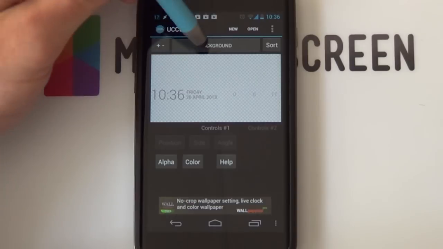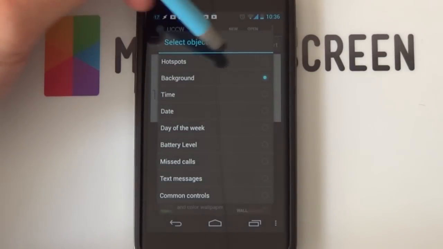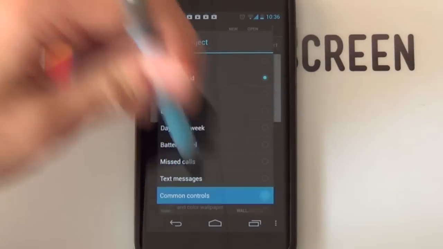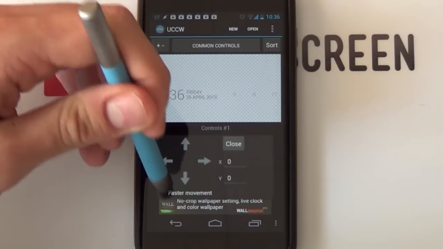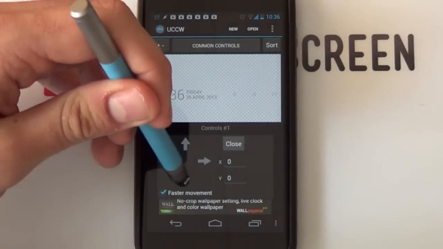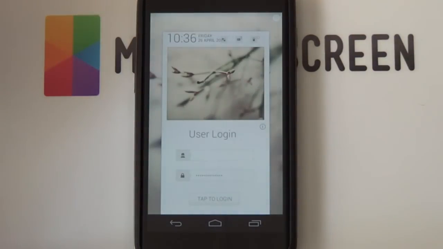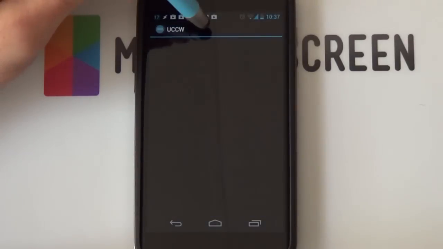Now, as you can see, I'm going to select background here. That'll bring up your select object, and you want to go to common controls, as I just want to move all of them at once. Going to select position, faster movement. Let me see if I move it down a bit, what it'll look like. Not too bad, let me get it a bit more.